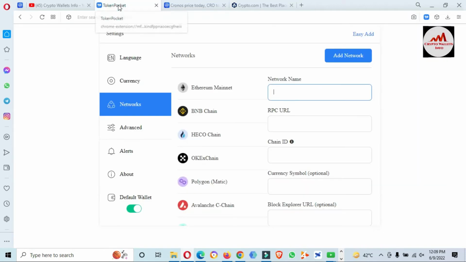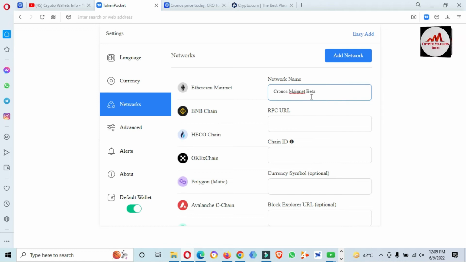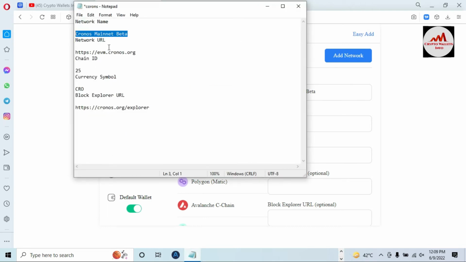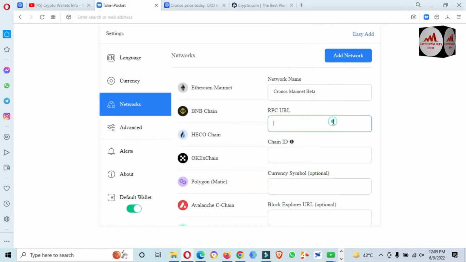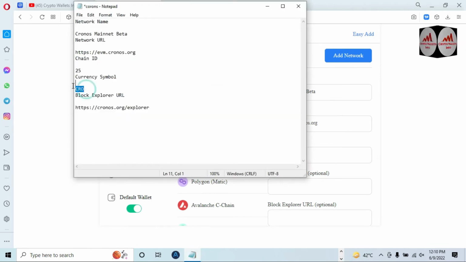So I'm going to add this token to our TokenPocket wallet. I already have the information in my notepad file. Just click on copy Cronos mainnet, and paste it here for the name. Second, the RPC URL, just copy it and paste it here. Third, the chain ID is 25 and the currency symbol is CRO. CRO means the token of crypto.com. At this time the price is 17 cents.